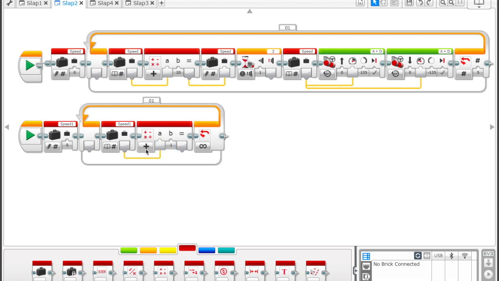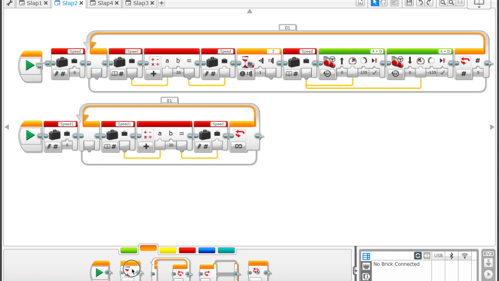And now the numbers that this is going to add is whatever that variable is. And if you remember, it's 0 right now. But then I'm going to add 20 to it. And now that I've changed it, I have to then write a new variable. Now the variable is 20 because 0 plus 20 equals 20. And then it's pretty much the same as the last program.